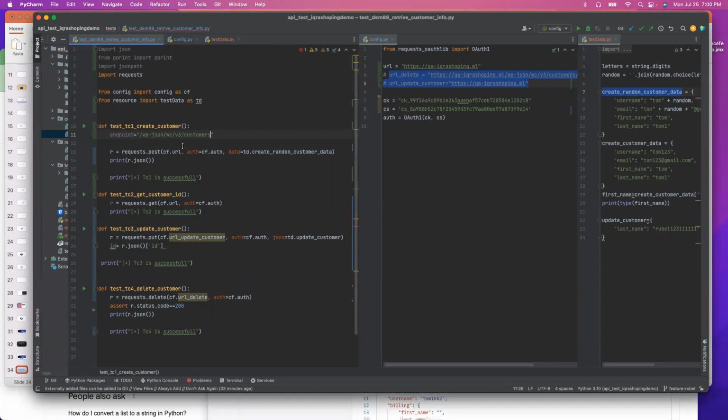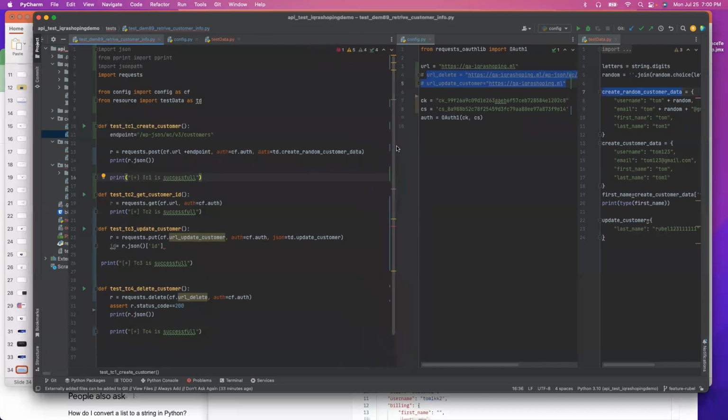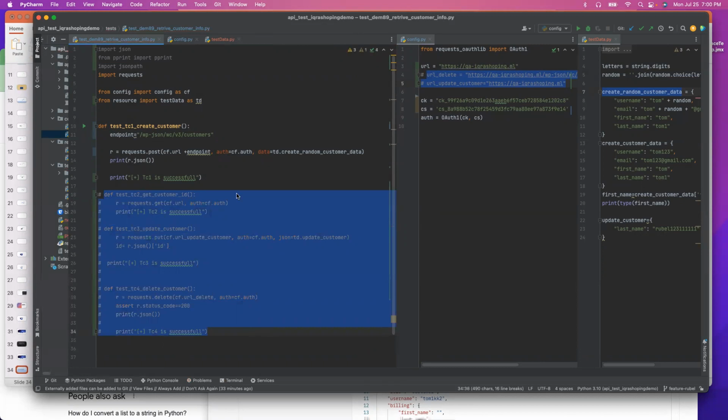So this is the string. Our URL also is string. So you have to do the concatenation here. So URL plus endpoint. So what we'll do right now? It will just create a customer, and it will just print output, right? And then it will print the success message. So now let's do it again to test it out. So we should see that we did not break anything.